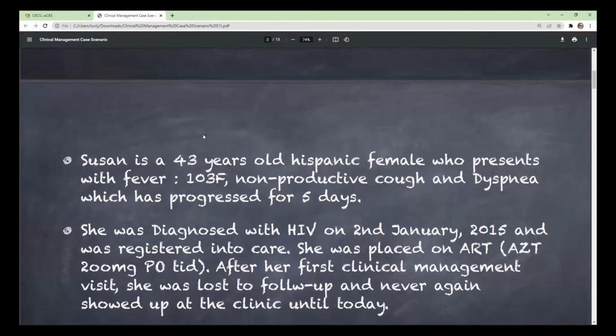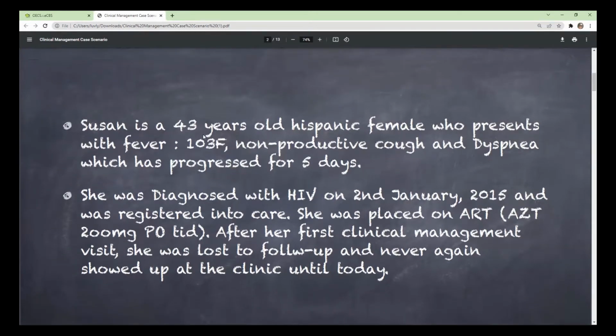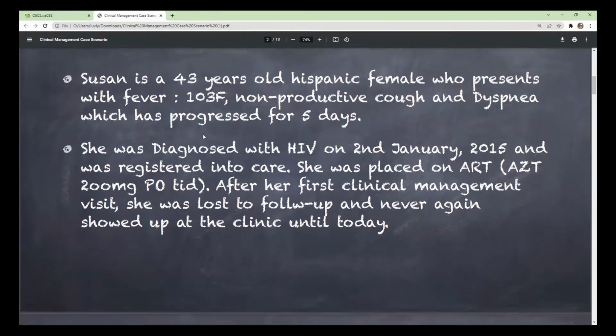Case 1. Susan is a 43-year-old Hispanic female who presents with fever of 103 Fahrenheit, non-productive cough and dyspnea, which has progressed for 5 days. She was diagnosed with HIV on 2nd of January 2015 and was registered into care. She was placed on ART, AZT 200 milligram orally 3 times daily. After her first clinical management visit, she was lost to follow-up and never again showed up at the clinic until today.